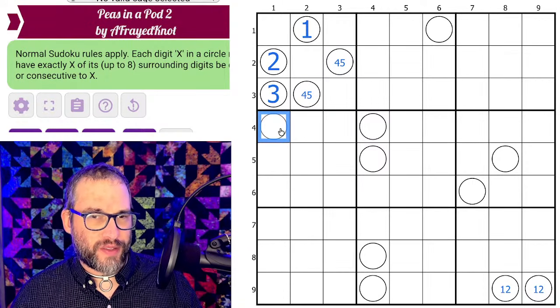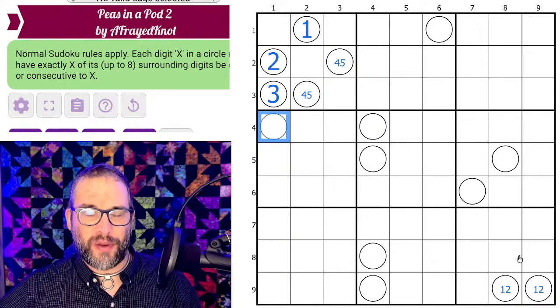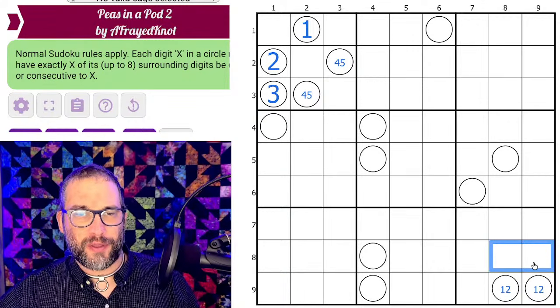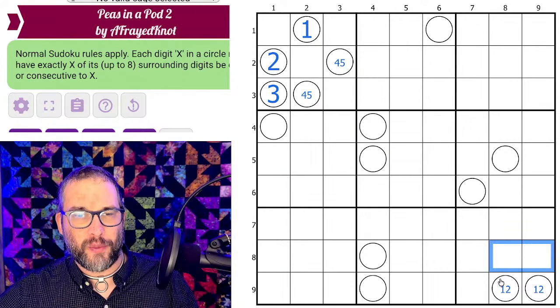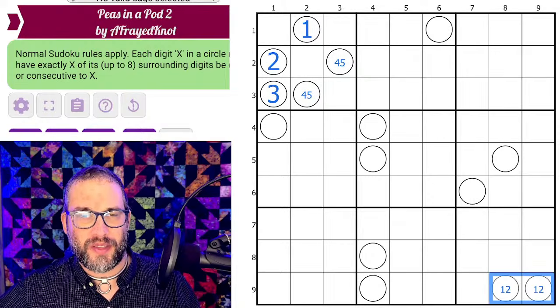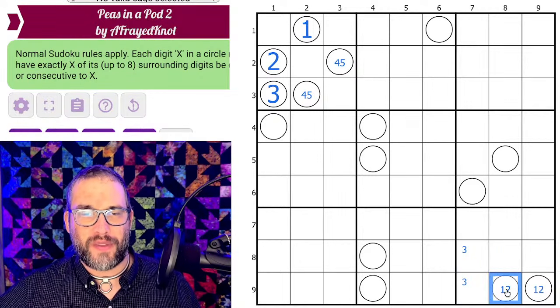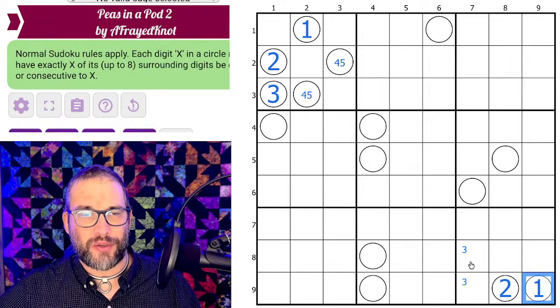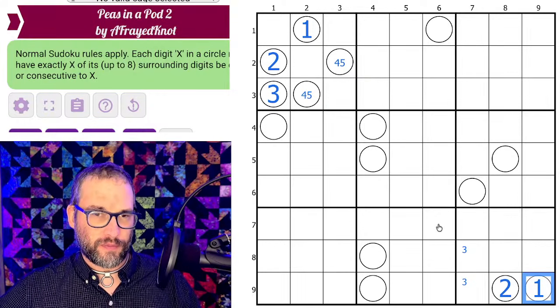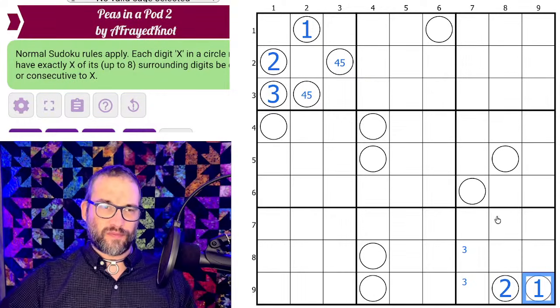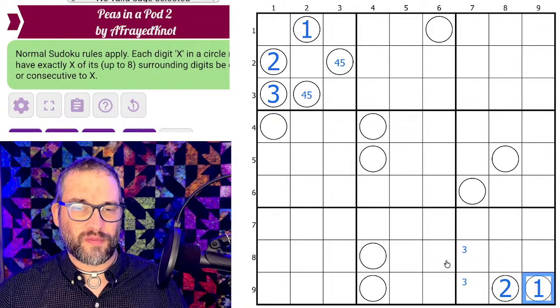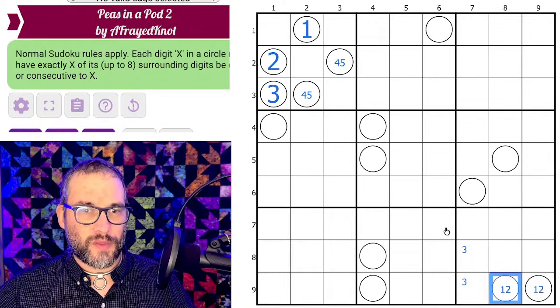We do have this circle to worry about. Todd has a point that we can't put the 3 in either one of these cells because these would both be 2. So actually we have to put the 3 in one of these cells, which means this is the 2 and that's the 1. Stop.